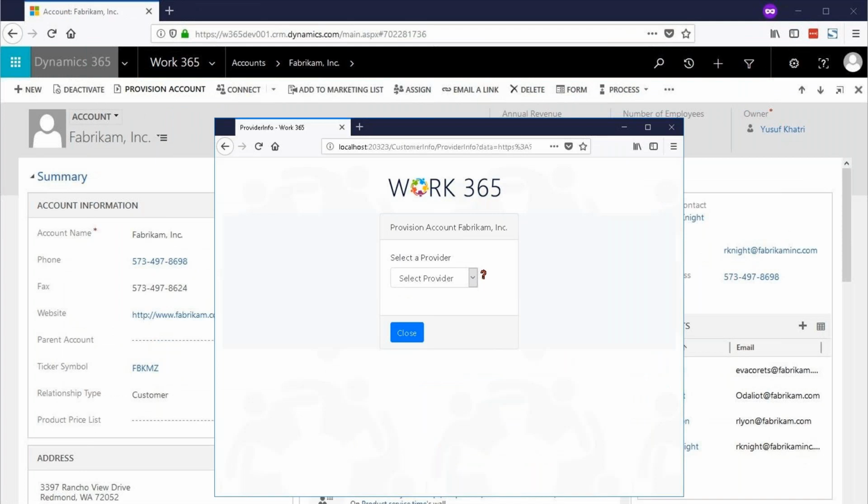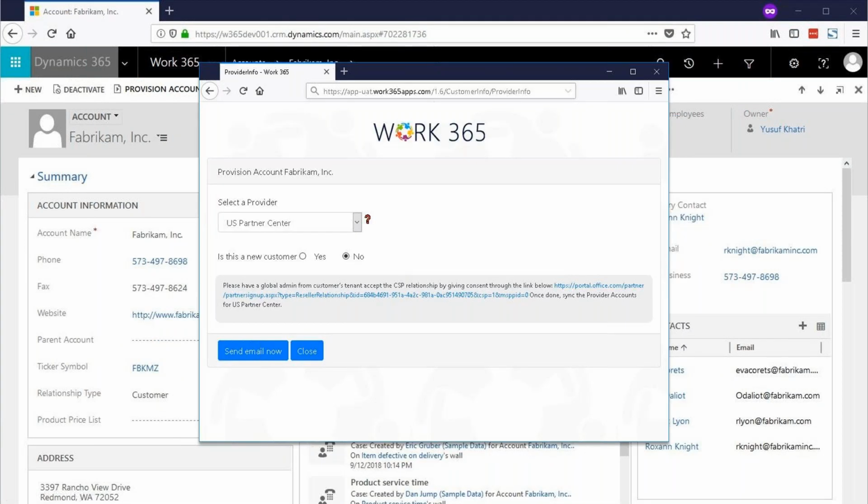Now there's going to be two options. Either they're already an Office 365 customer or they're not. In the scenario where they're not an existing Office 365 customer, you'll want to provision the tenant. But in the scenario where this is not a new customer, you will send them the relationship directly from the system using this send email functionality. The link will be automatically available to you. The email is sent to the customer and they can sign up.